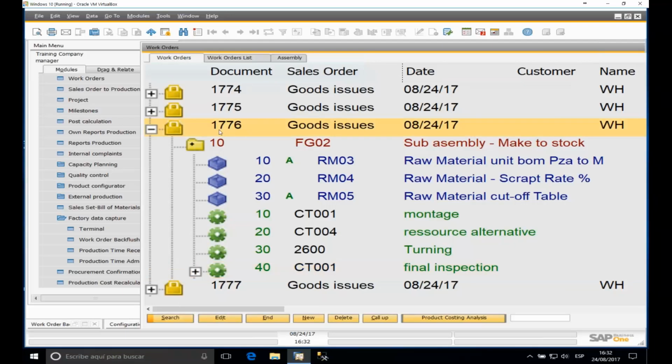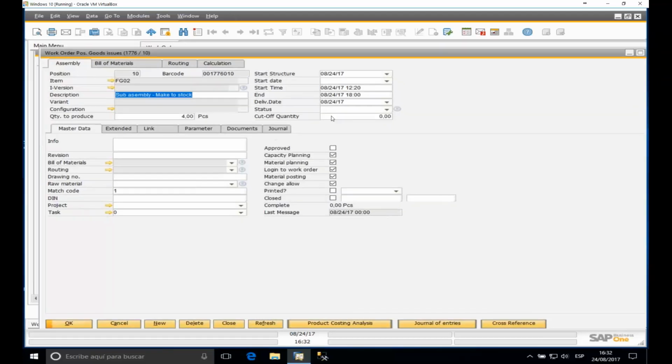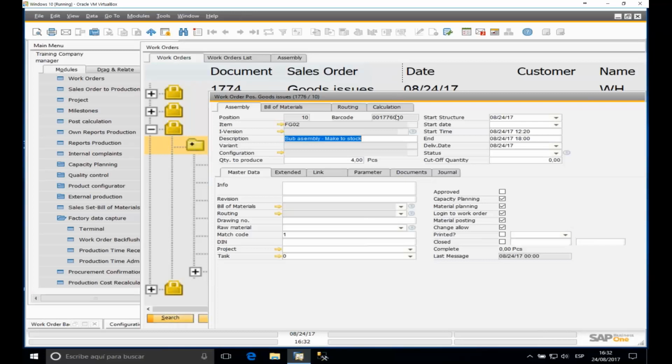In the structure of our work order, we have our work order header and position. Each position is an item to produce. Each position has a bill of material. If you go to the position, you are going to find a barcode. Normally the barcode is the part of the work order number and position.